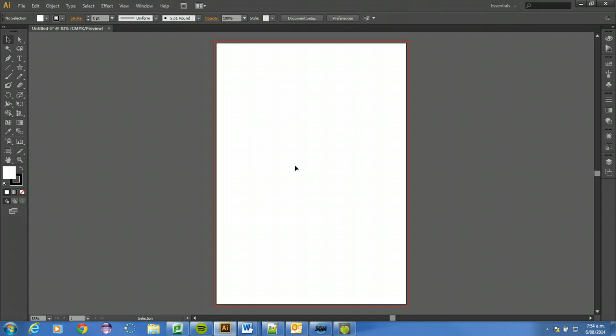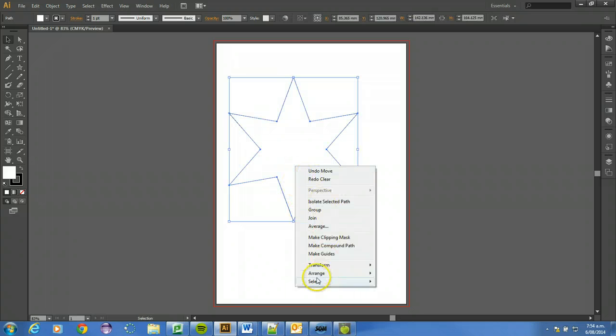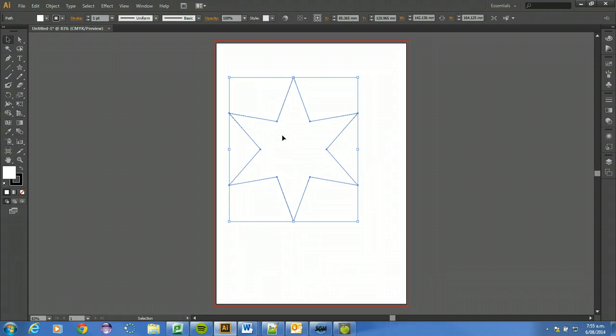Deleting objects is just the delete key or the backspace key, or right click and... no, it's not there. Select maybe? Nope, you can't do it that way. So delete or backspace will delete it.